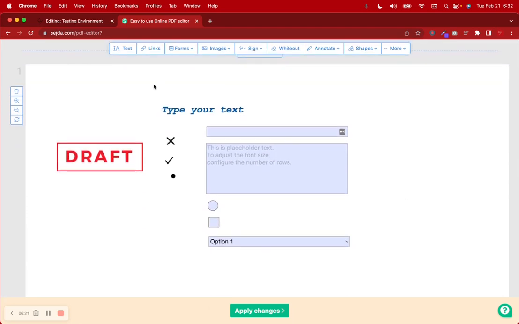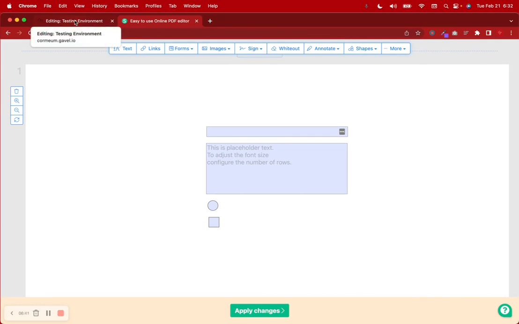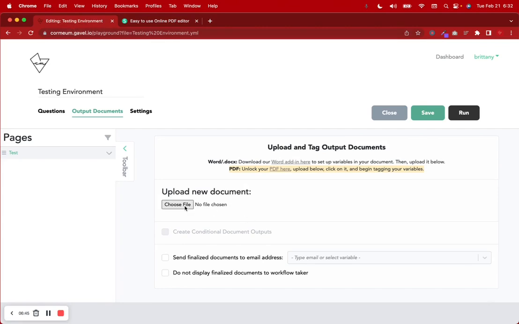And one of the things that we're going to do is let's just delete a couple of these things here and focus on the form fields, because what's useful about these form field options is that when you download this document, it's already unlocked for you and you can already access the variables or the form field names when you upload this to your Gavel workflow, which means that you can easily and quickly tag the fillable PDF that you created using Sejda.